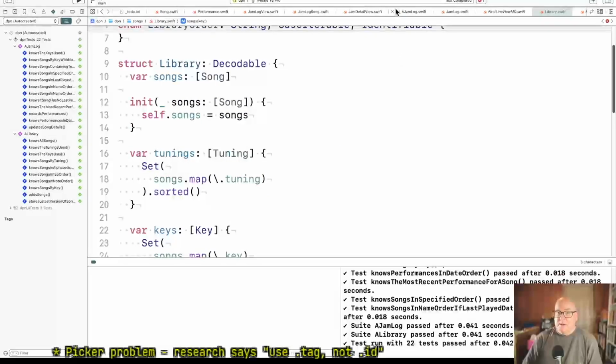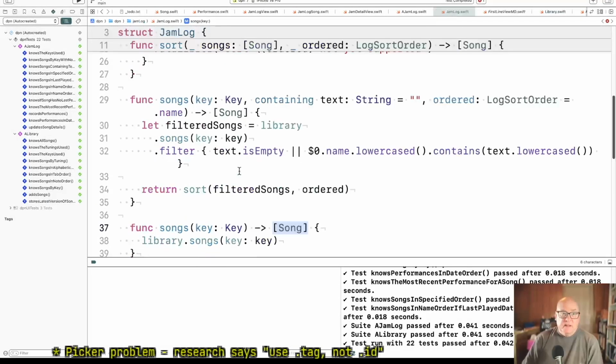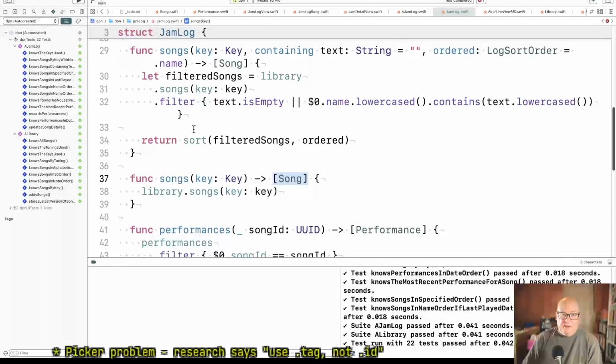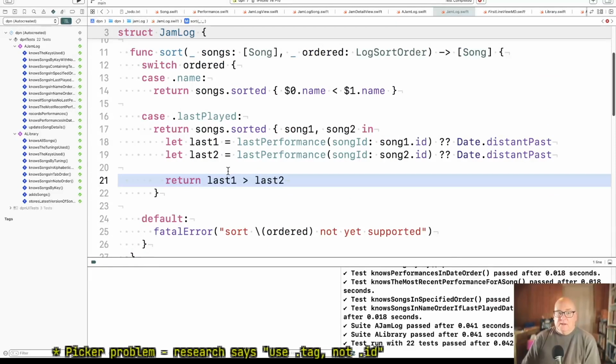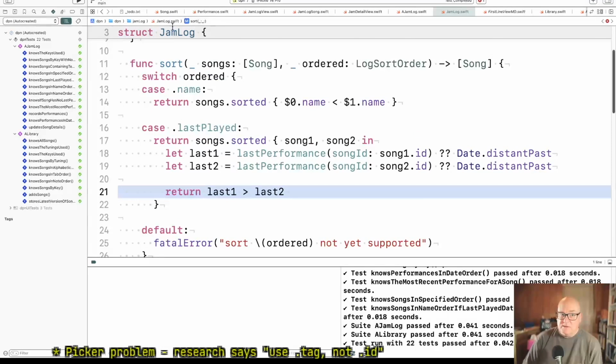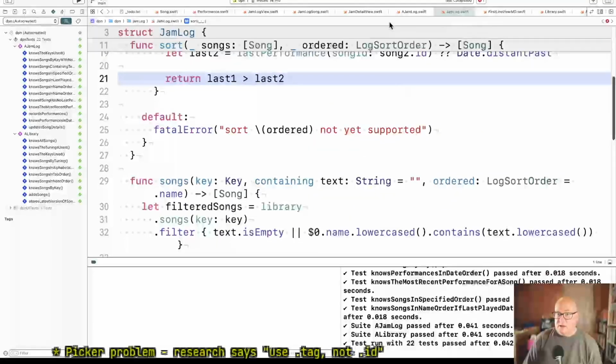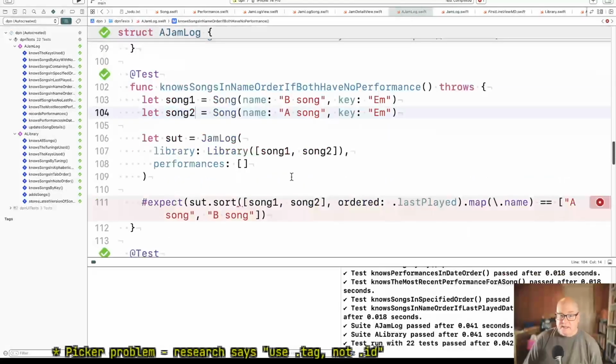But this code, my concern is this code depends on the list coming in alphabetically, and if it's not, it won't work. So I think for the purposes of Jamlog, we really do want to make sure that it's ordered by name if the last date is the same. Okay, so what's your problem here?